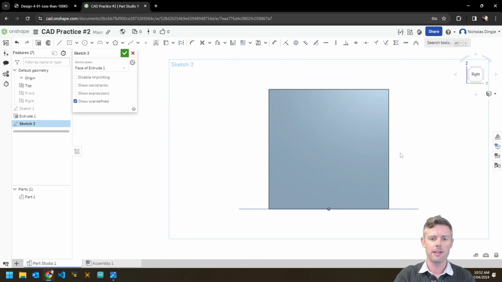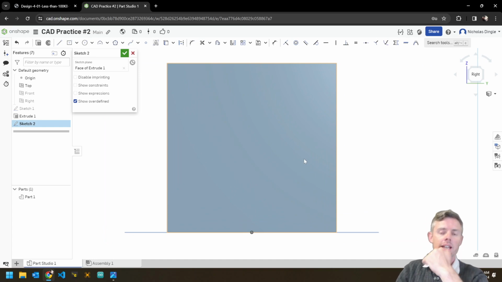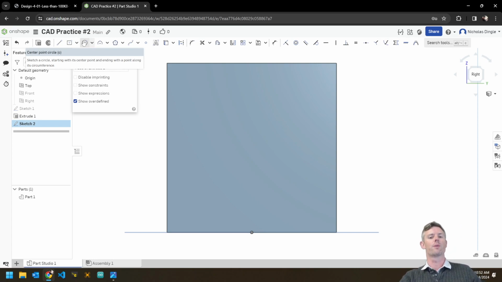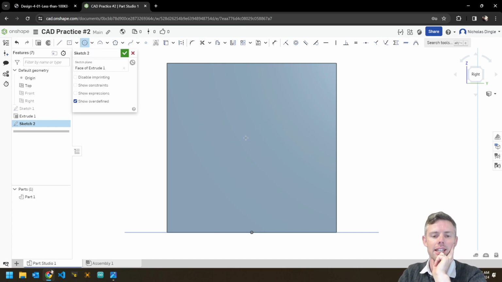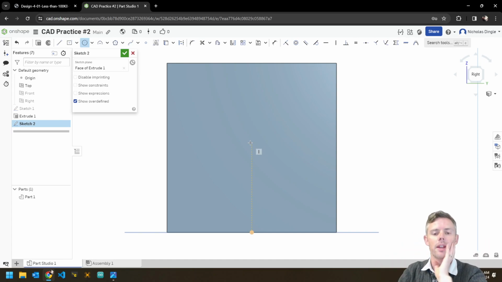Click on the right to zoom in, and let's add in that circle for the cylinder. The way this is going to work is I'm going to use the center point circle just like I did for the rectangle, and I want to start in the center here, grow it out, and then I'll extrude it. But you'll notice that I can't quite find the center of this face. Okay, now it's working here.